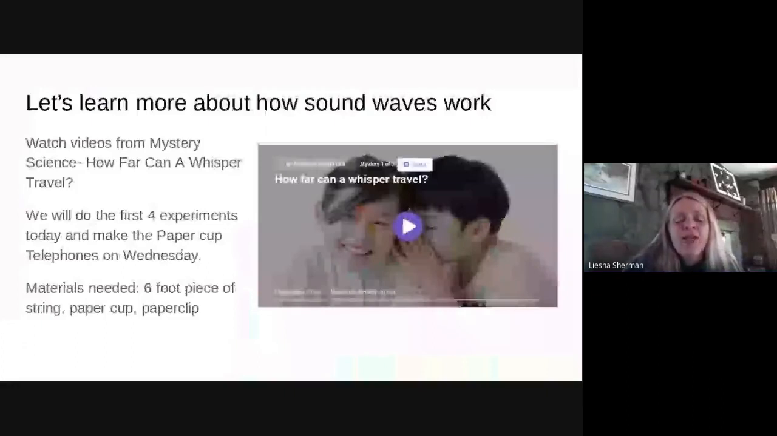For this experiment, you're going to need a 6-foot piece of string, a paper cup, and a paper clip. Now, I know you might not have those things at home. And if you don't have them at home, you can just watch the video to see how it works. If you do have those at home, you can make it and try this with Doug on Mystery Science. You can also substitute things, and I can't guarantee it's going to work exactly the same, but I think there are some substitutions you could make that would totally make sense.